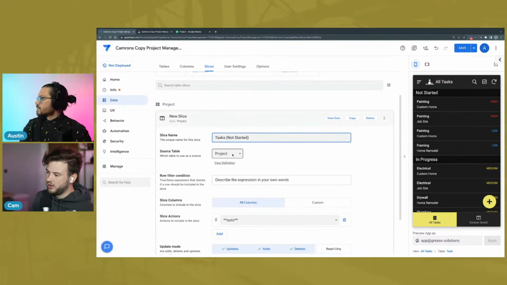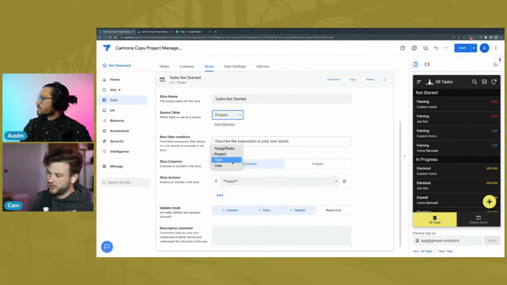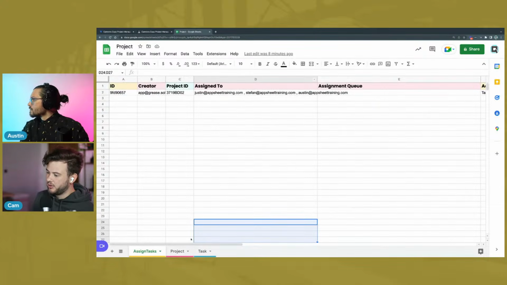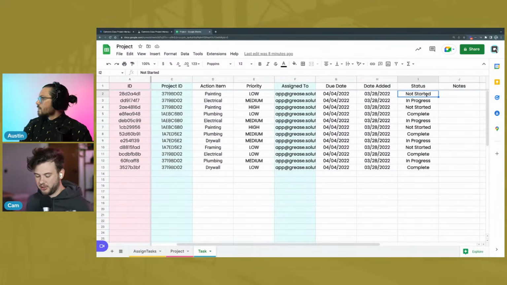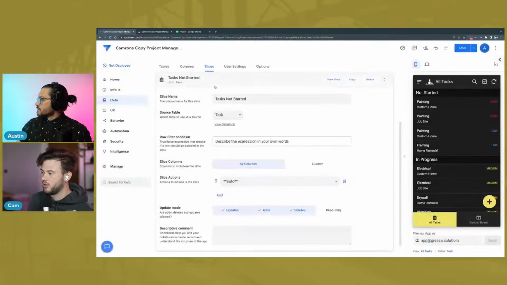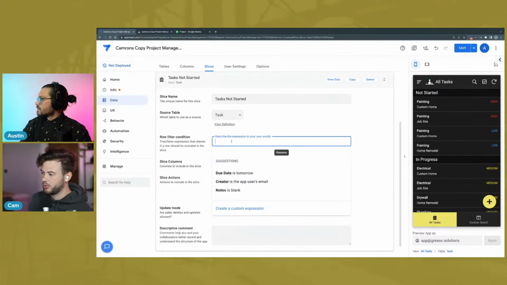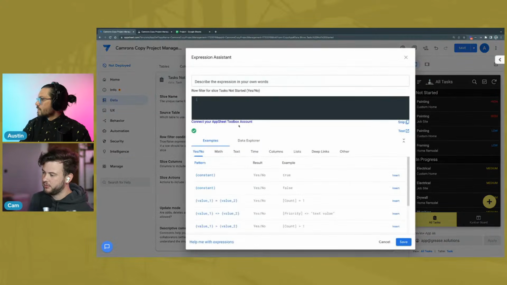All right. And then obviously for the table, this is going to be connected to the tasks table. And if we go in here, we can see how we spell the words "not started," the phrase. And so we want to copy that word for word, letter for letter, capitalization for capitalization. And then inside the row filter expression, we want to create a custom one. And then we want to say status of the task.